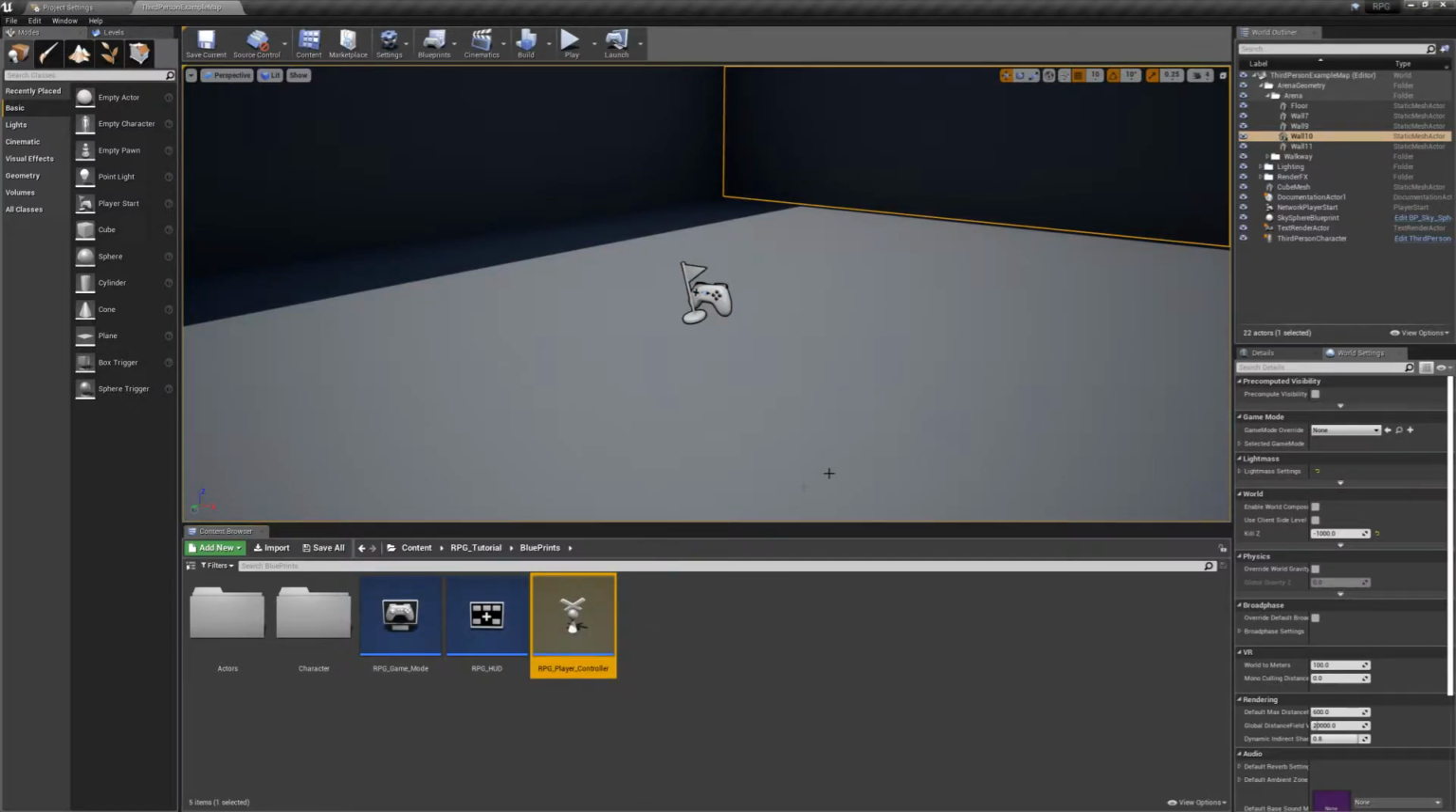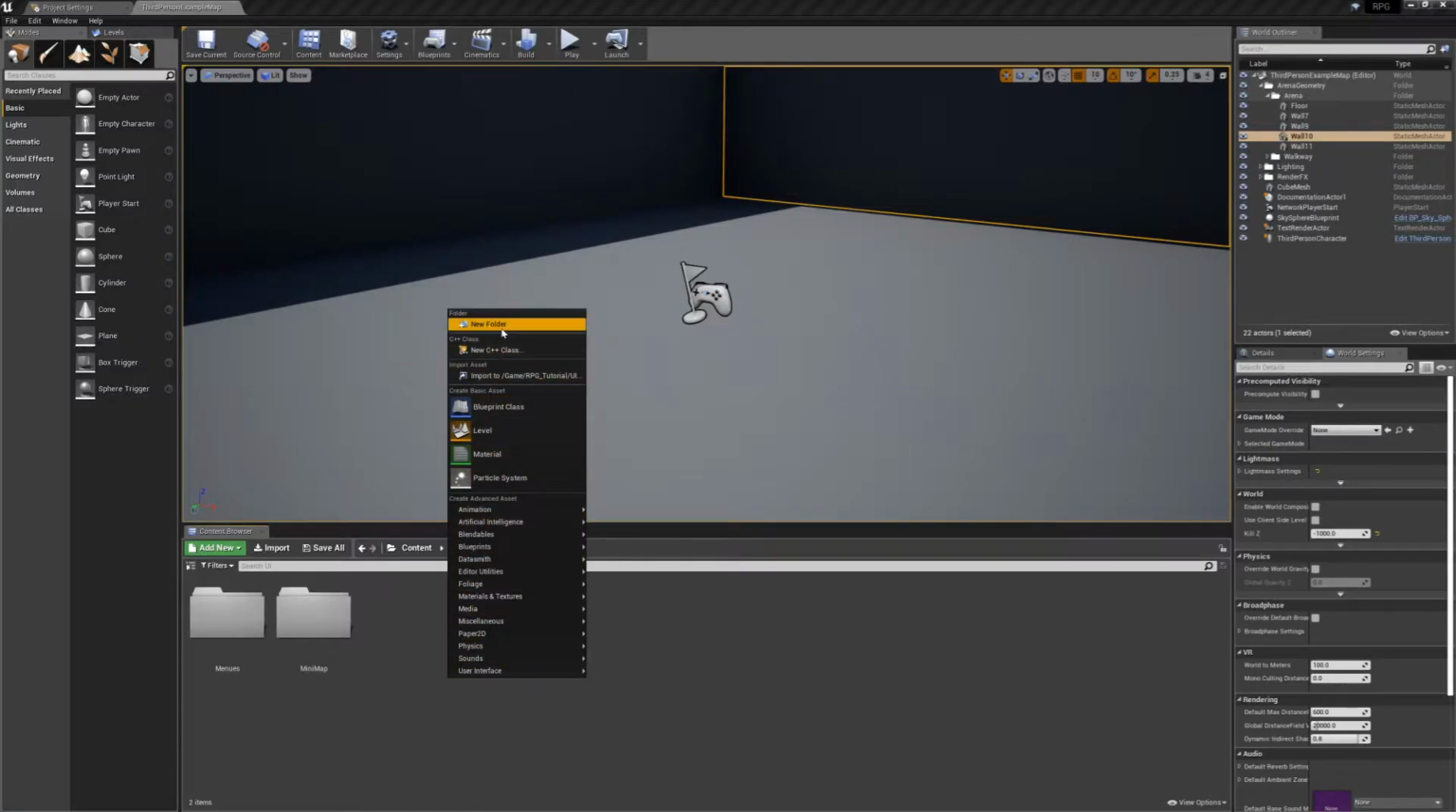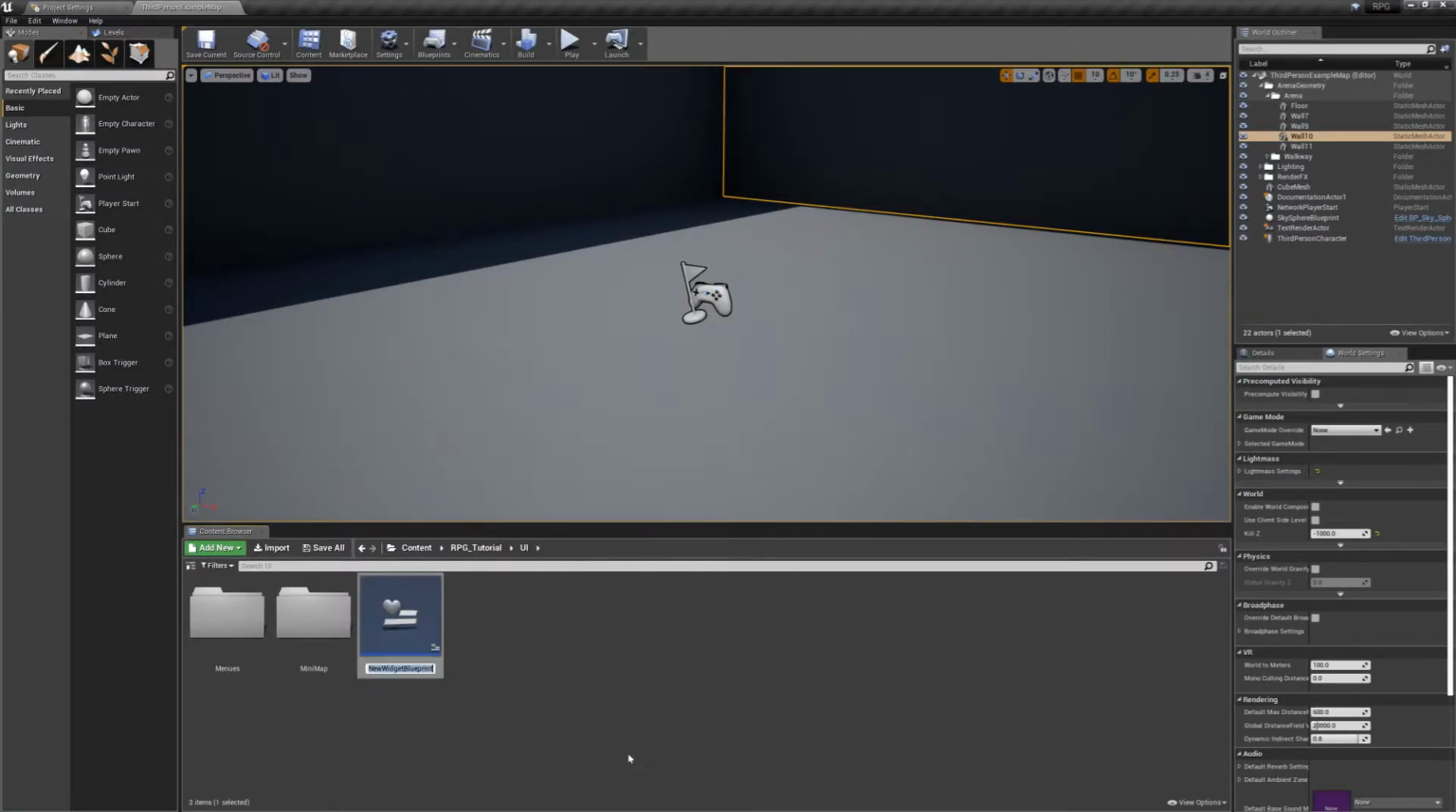Next, we're going to go into our HUD first. But actually first we're going to need to create a user interface. So go into your RPG tutorial, create UI. Just go right here, go down to user interface, do UI widget, and we're just gonna call this HUD.